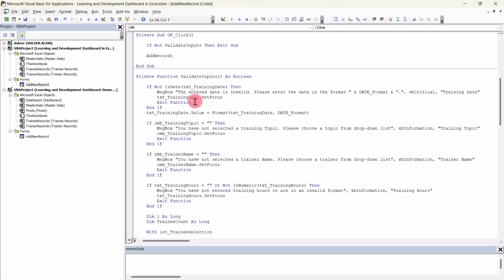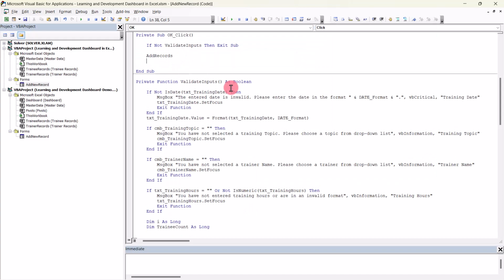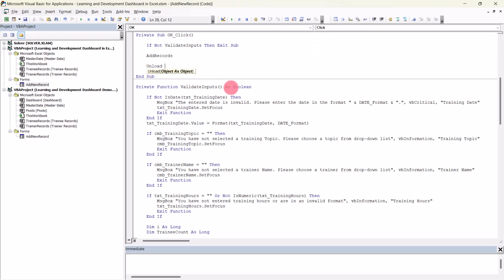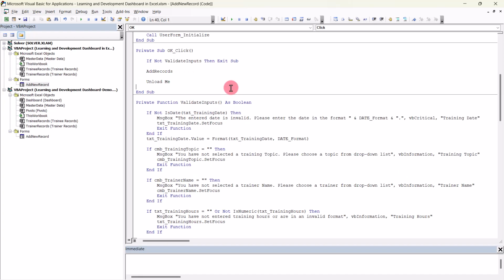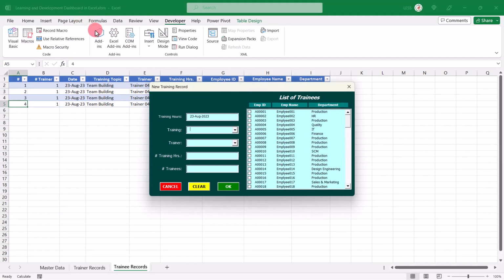To achieve this, navigate back to the code. After the Add Records line, simply type Unload Me. This ensures that after populating the data, the user form is unloaded or closed. Let's test it.